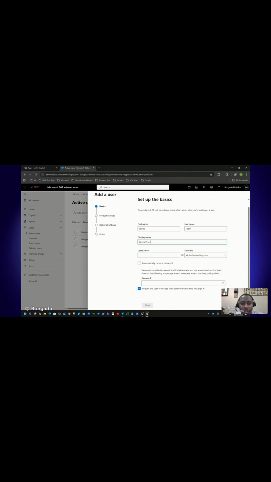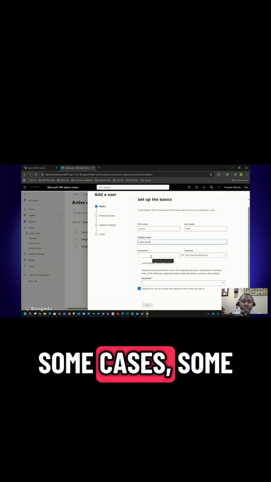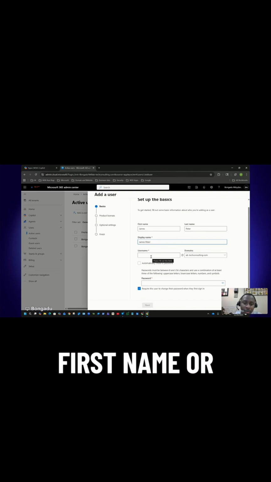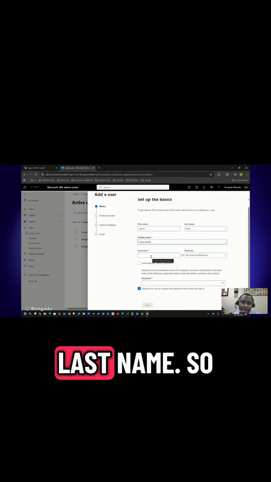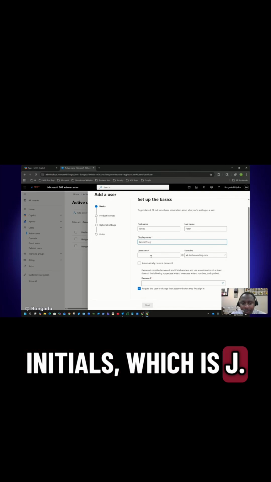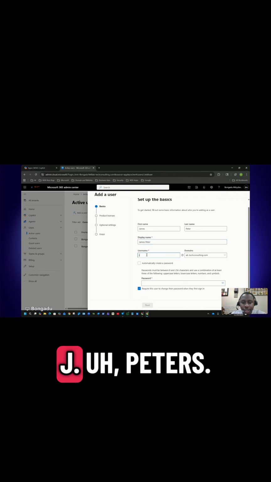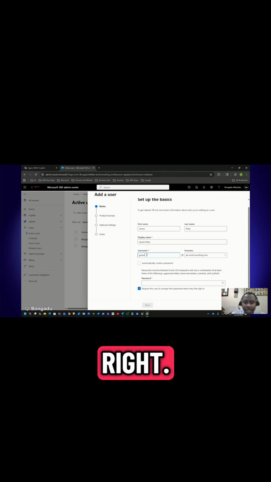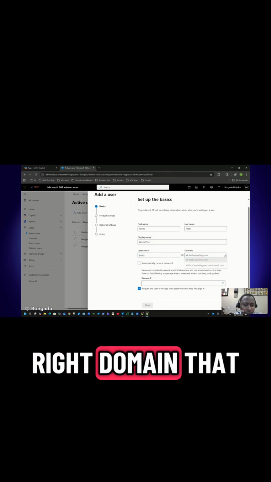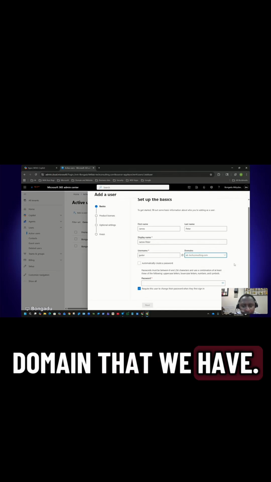Now you need to put in the username for that user, right? In some cases, some organizations will go for the last name, or first name, or first name initial and last name. In this case, let's go for the first name initial, which is J. Oh, sorry, first name initial J Peters, right? Then if you have multiple domains, you select the right domain that you want this user to be on. But in this case, we're going to stick to the domain that we have.